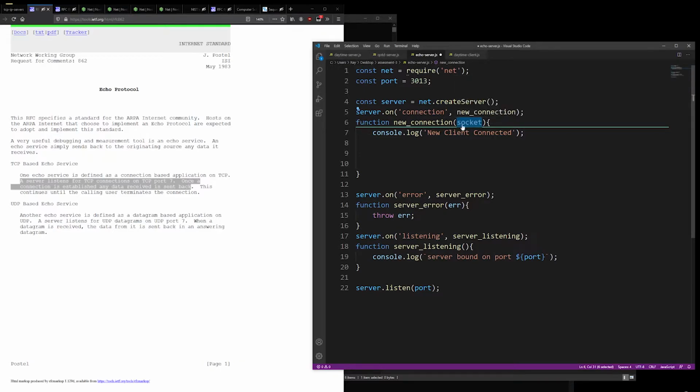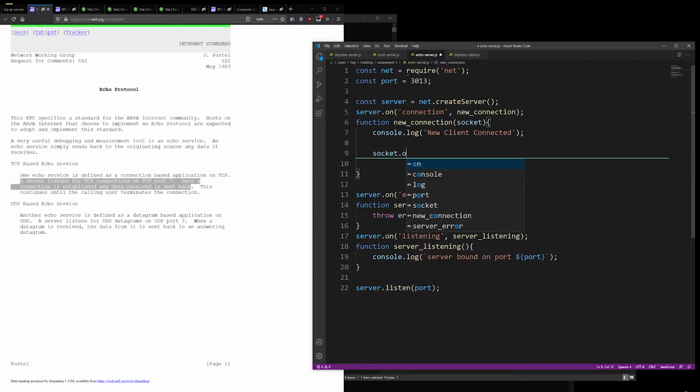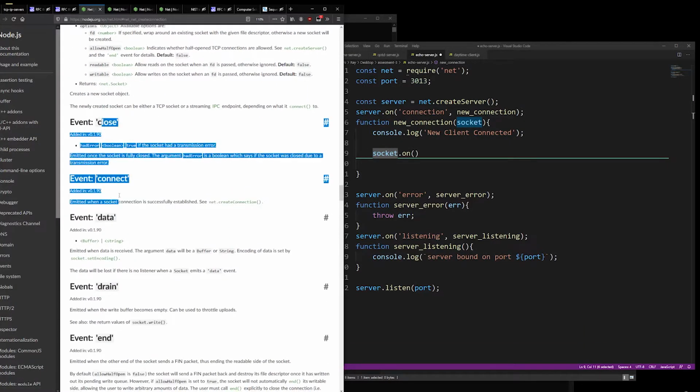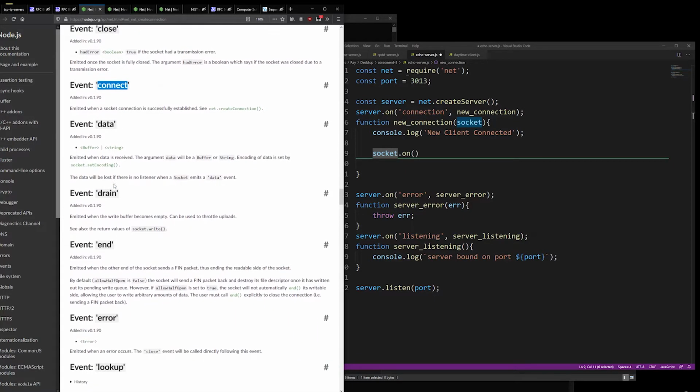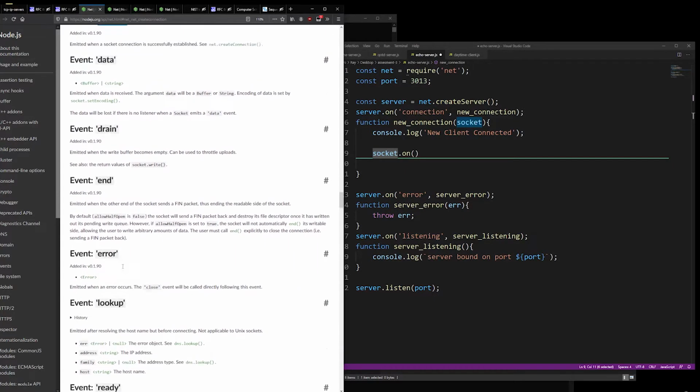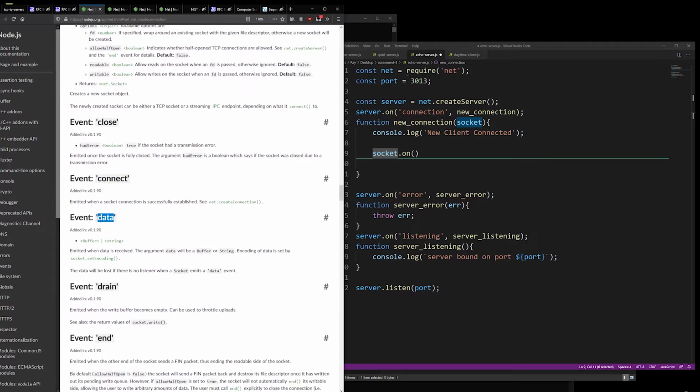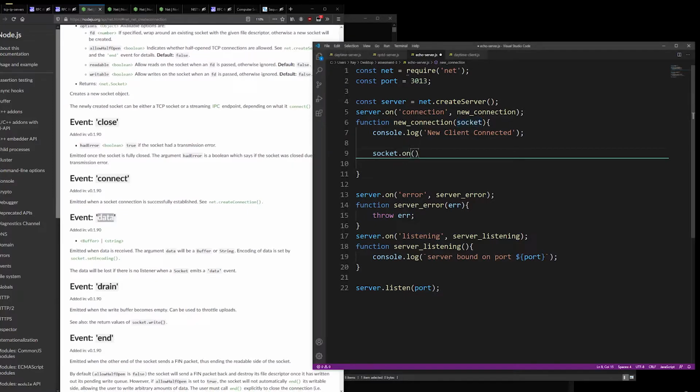So what we want to do is set up a listener. We can say socket.on. Over here, this is a socket object. That's why I renamed it from c to socket, to be more explicit. For sockets we have special events: close, connect, data, drain, error, and so on. The one that we care about in this case is data. When we receive data on this socket, we want to do something.